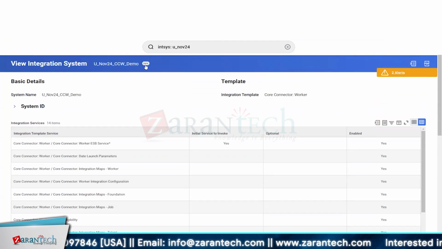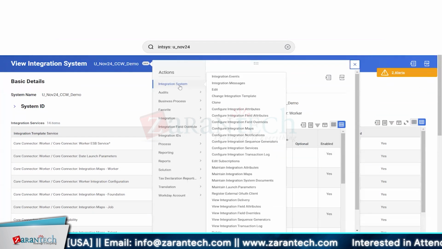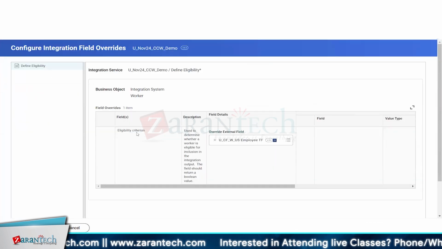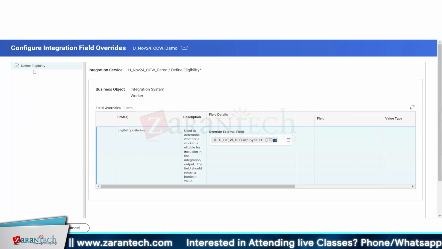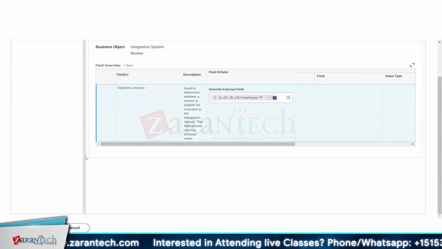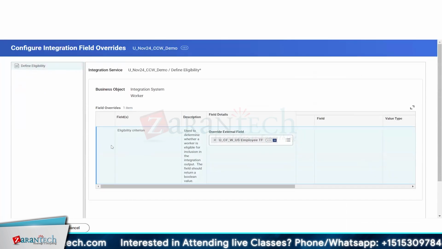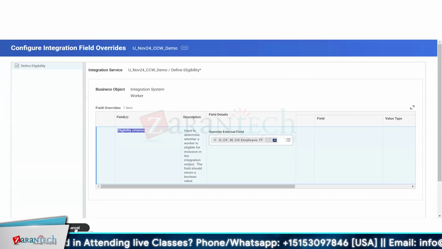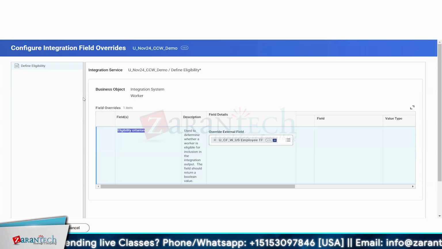Go to the related action, go to the integration system and click on configure integration field overrides. So click on this. As you see here, right now, we do not have an option to add any other override other than the eligibility criteria. This is because we have to do one prerequisite before we add other data elements. So let me cancel this.